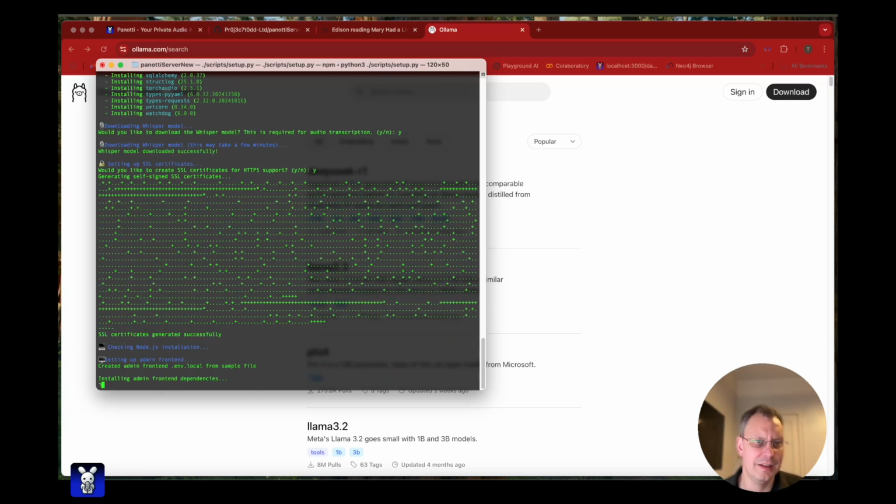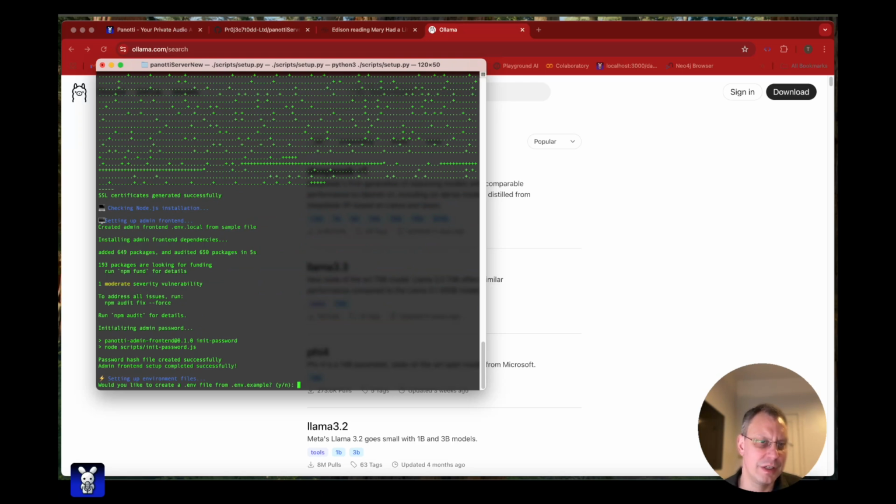Next, it's going to ask you if you want to make SSL certificates, and you want to say yes to that. That's going to create SSL certificates to allow the server to run on HTTPS with self-signed certificates. Next, it's going to check if you have Node installed, and it's going to install the Next.js front-end application. So this is a front end for the server to allow you to easily manage configuration, which I'll show you in a minute.